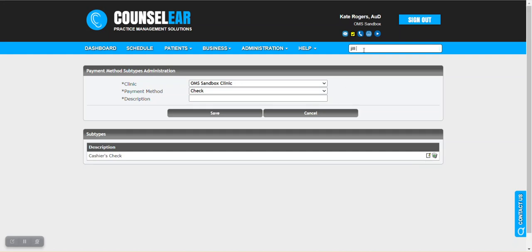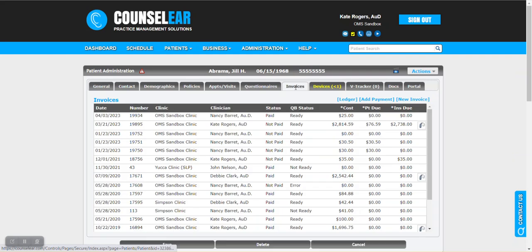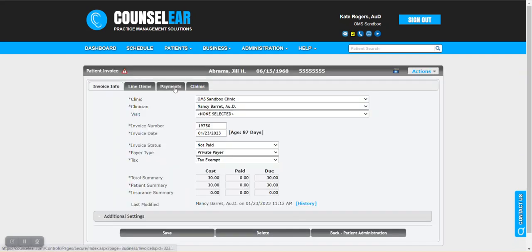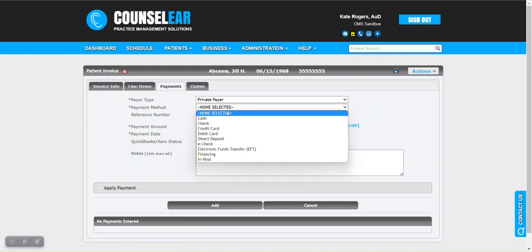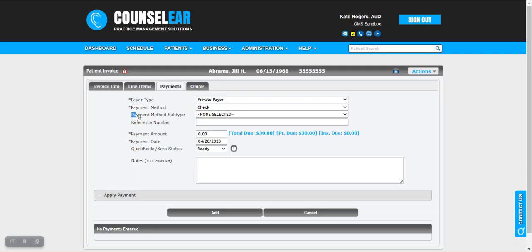But I'm going to go ahead and jump into a patient's profile. Let's look at the invoices. Let's grab one that has an outstanding amount here. And then we'll go to the payments tab, and we're going to go ahead through the typical process of adding a payment. The difference is, of course, when I select check, now we'll see this payment method subtype available. We can grab that, and there's the option I just selected.